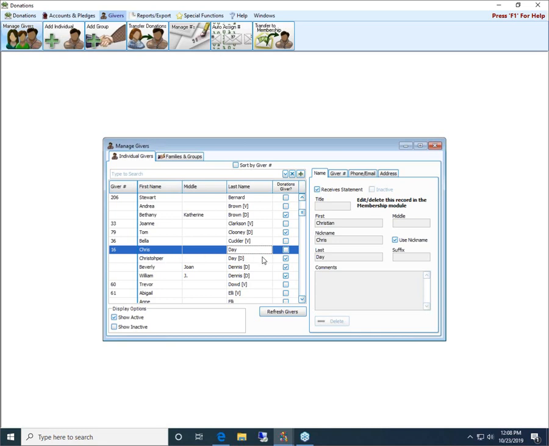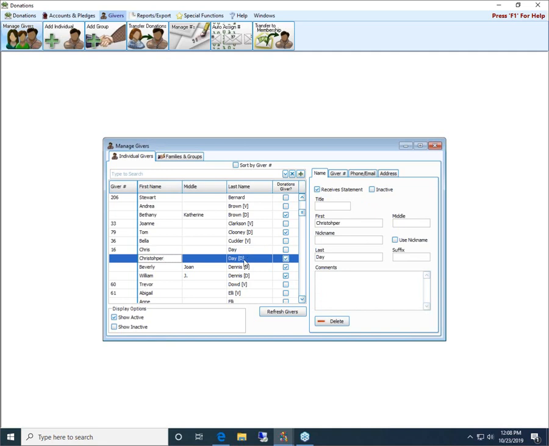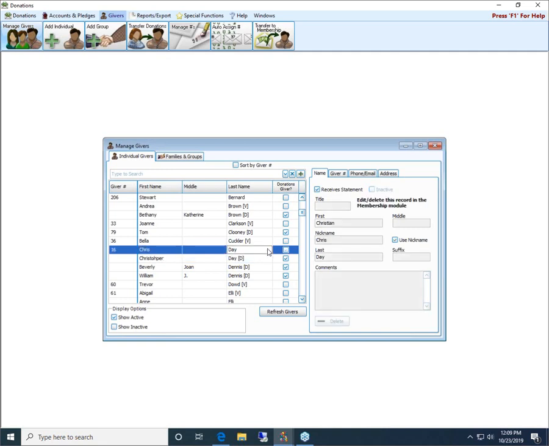Now, this is also pretty easy to decide because the donations givers, this one with the D, is only in the donation side of the Church Windows program. You are not going to see this Christopher Day over in membership. So that's a pretty good tell that I want to keep this membership version of Chris Day because he does have a giver number, but this one is being pulled from the membership side of Church Windows. Okay, so now I've decided which one I'm going to keep.